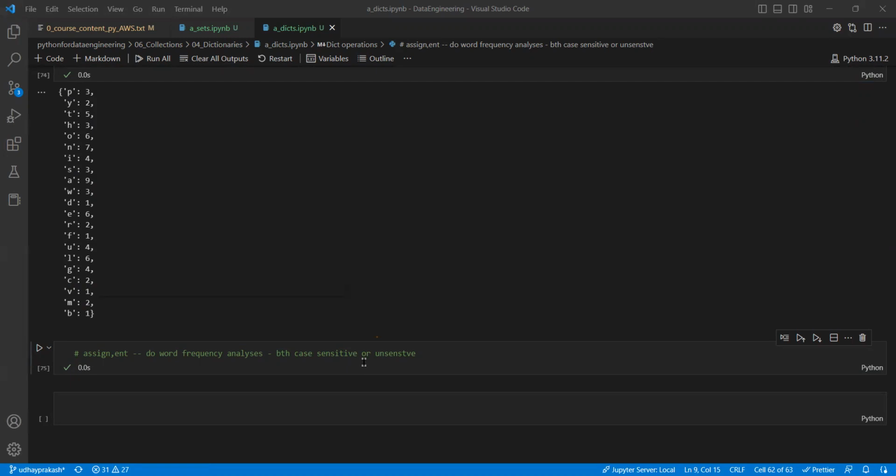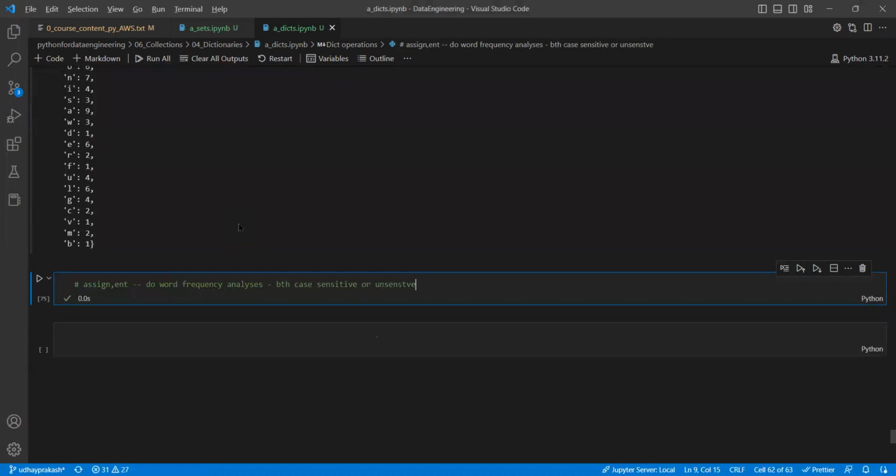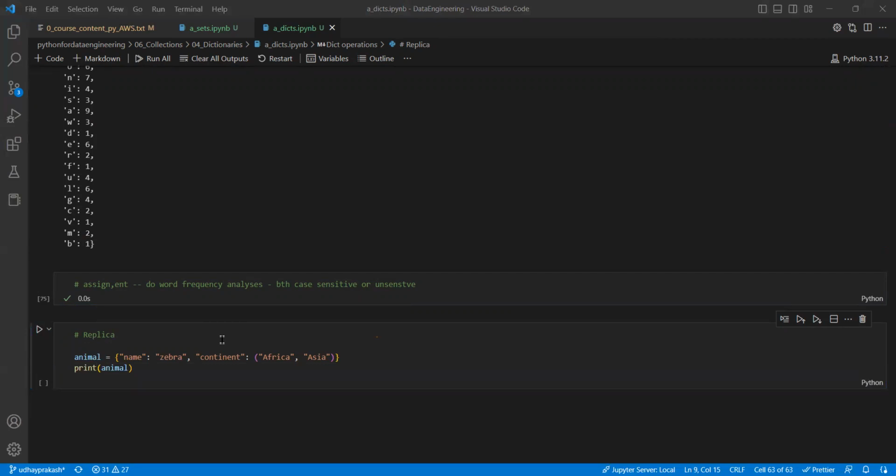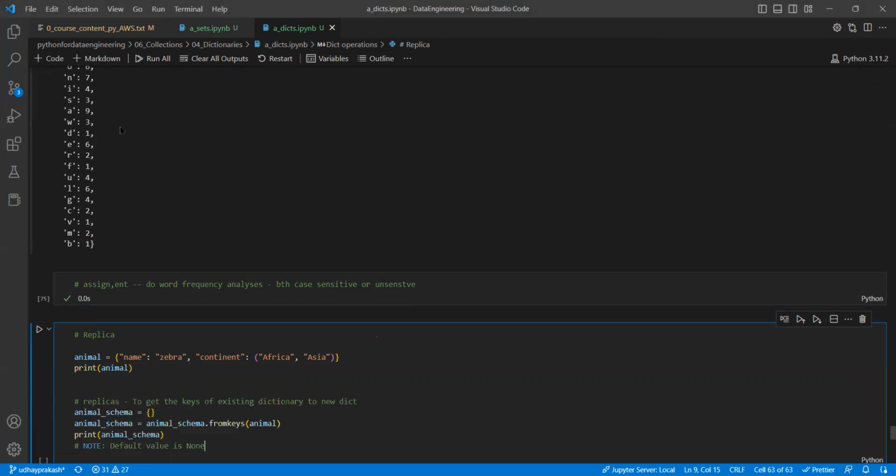So now we understood about character frequency, how things are working, and fine. So now we understood all these kinds of ways. One more last thing that you have is, let's say you have some dictionary and you want to create a replica. So there is something called replica if you're going to create. So that's where you can go with, say, I have a dictionary called animal. And from this dictionary, if I just want to get a dictionary from another dictionary, I want to create from it, I can create something like this.